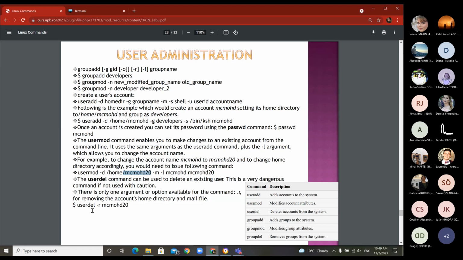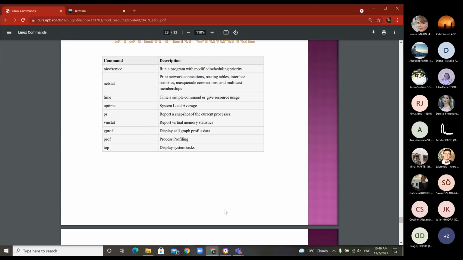You can also delete the users. You have the user delete, with a recursive delete for everything that it has inside, and you provide the name of the user as having this one with 20 at the end. So you can add a user, you can modify a user, you can delete it, and the same is available for groups. So again, you can add, modify, or delete in a similar manner.